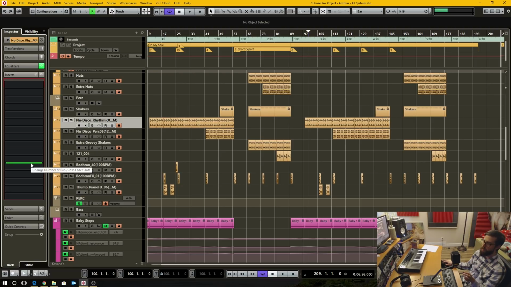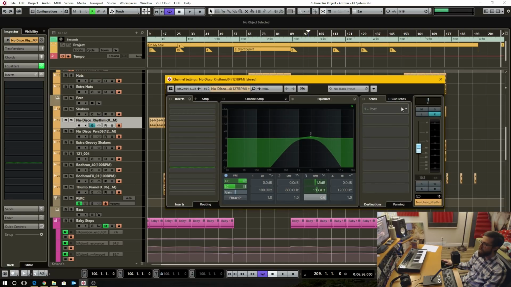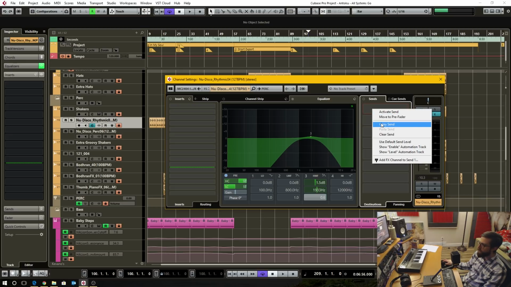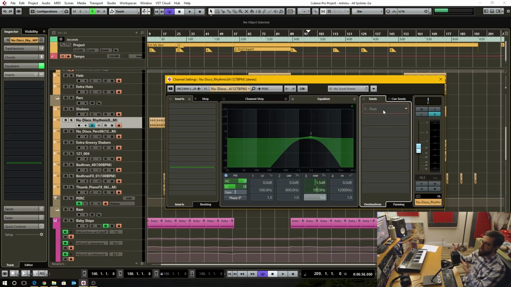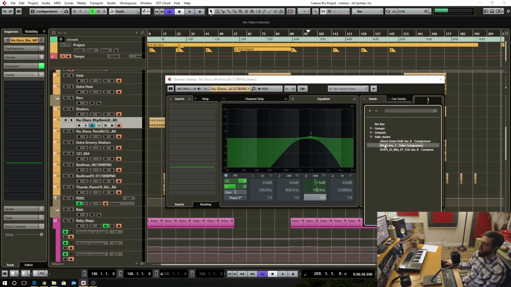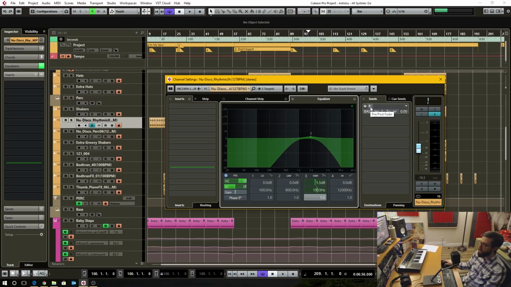This is actually way better of a way to implement this than what I was imagining. I was thinking that for each individual slot you would have to click a button to change it from pre to post. I think they did that with the sends on the channels here. I think there was a little button that you could push to do pre or post send. Yeah, here we go. So pre and post fader.